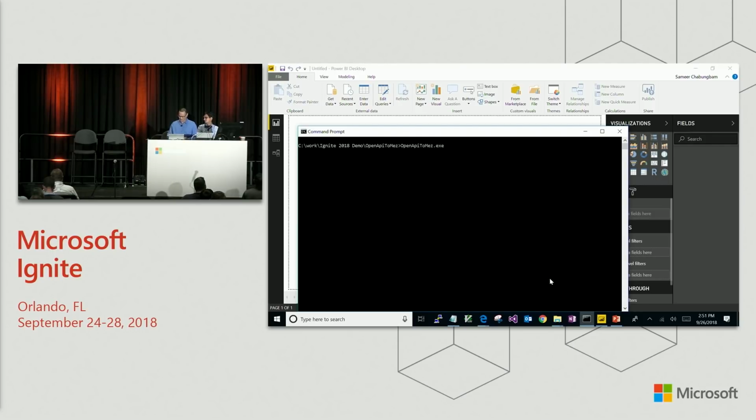All right, so we just have a command line tool called Open API to what we call as Maze. And what it is going to do is connect to my service and pull down the connector that we have built, and it's going to generate a connector for Power BI. Right? That's the only thing it's going to do.